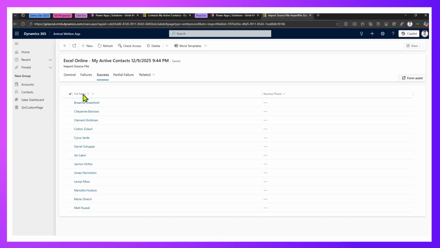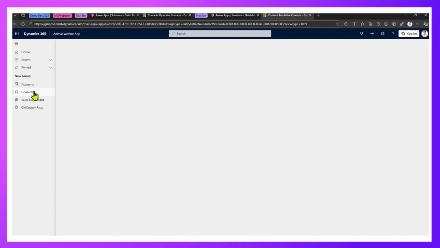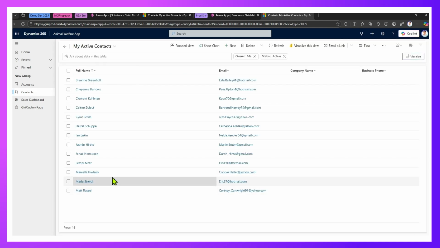As you see, this many records were successful, and for the failures, the lookup reference could not be resolved because it didn't find this company name. That's why it didn't work out. So if that is the case, then don't copy the company name. But it did a good job. If I go to contacts now, as you see, 13 records have been transferred from the source. So this is how you can perform the operation.